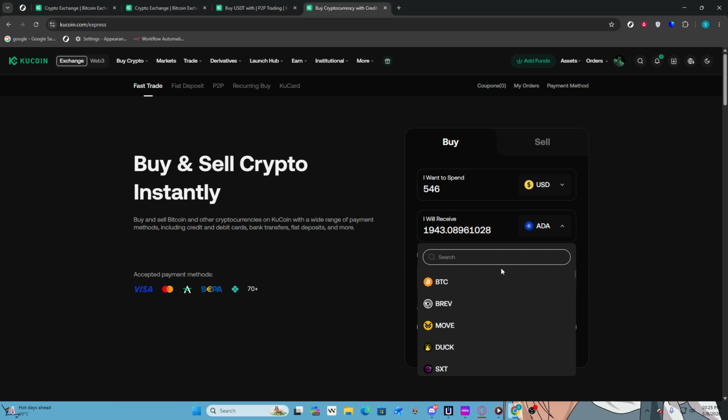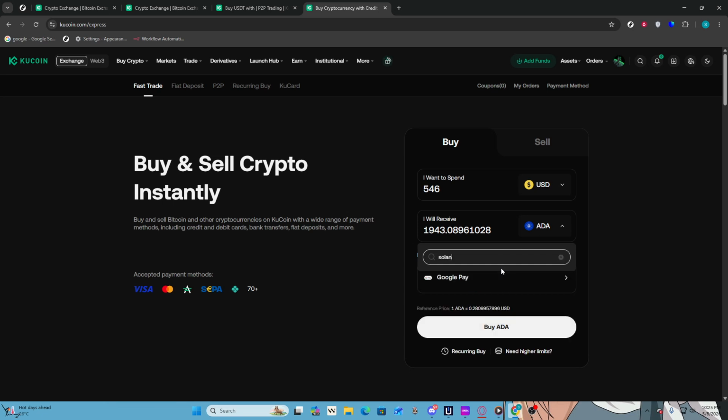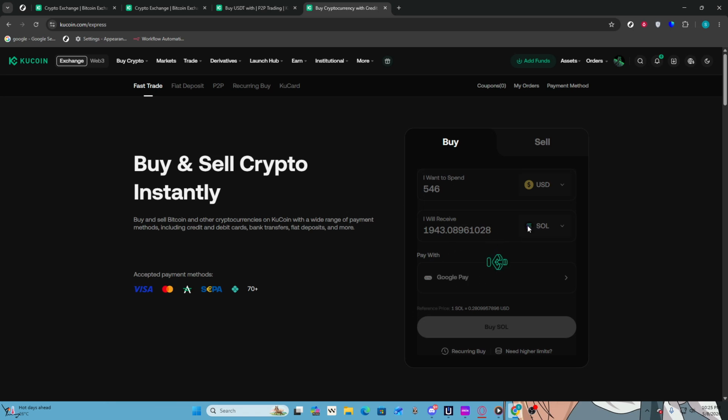Now click on the search bar that appears. This will allow you to enter the name of the cryptocurrency you want to buy. Type in Sol to find Solana in the list of cryptocurrencies. After typing Sol, click on the Solana option that appears in the search results. This action confirms your selection and prepares you for the next steps in the purchasing process.